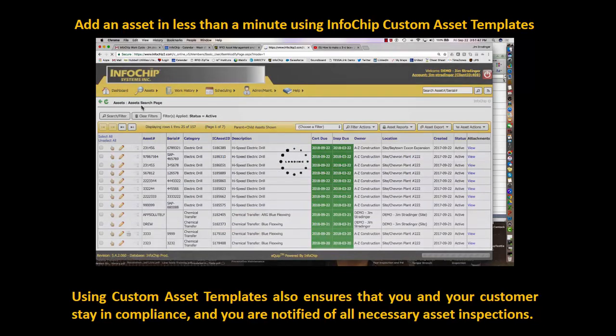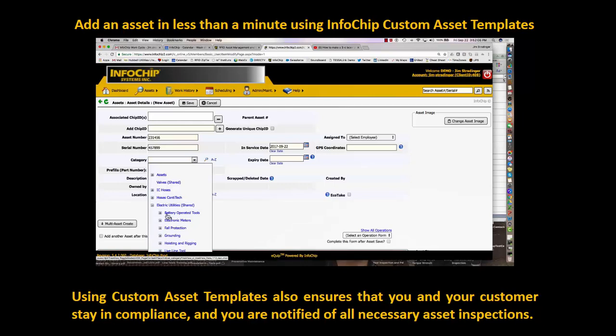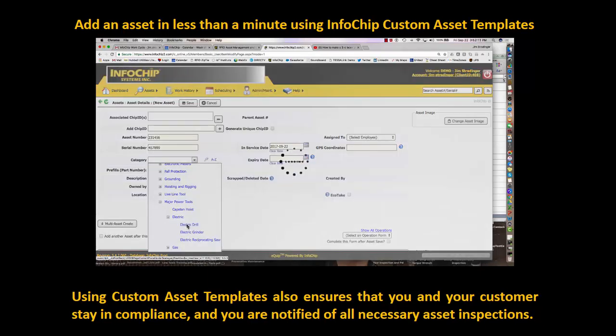Once we get into the New Asset screen, we will first choose a serial number. Whatever way that you traditionally do it, we're just picking something random for this second. We will then choose where we're going to create and the category structure. We'll click into, in this case, Utilities. We will go into Major Power Tools. We'll click into Electric Power Tools and then an electric drill.